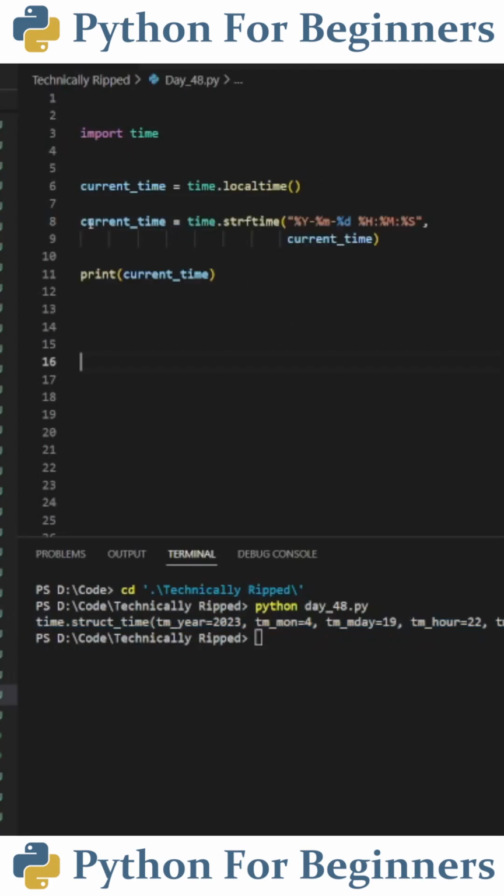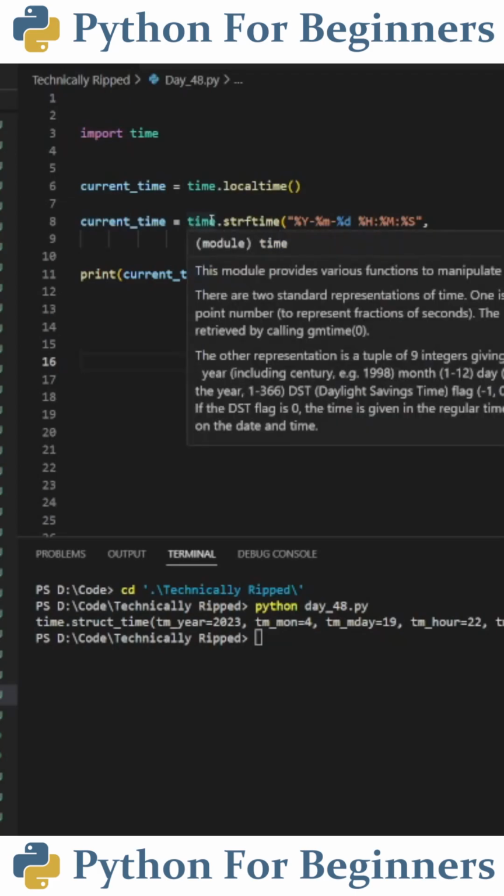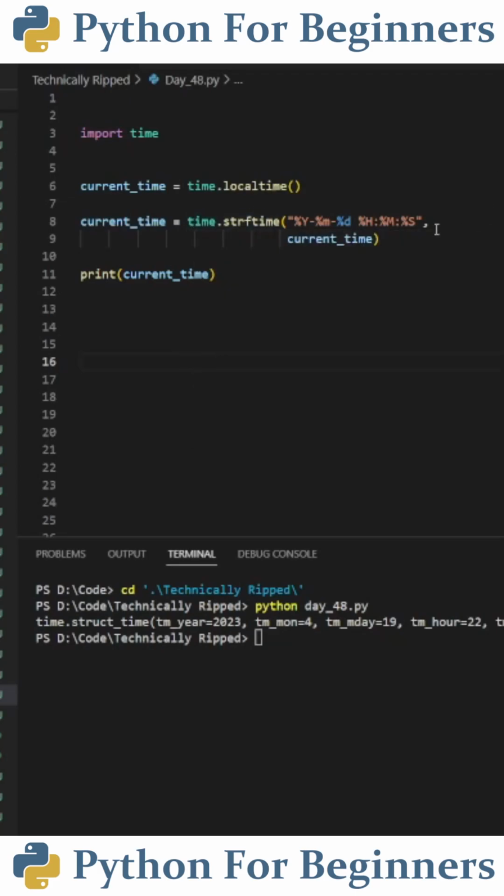The way we do this is by setting current_time equal to time.strftime, and then in the parentheses, we put the format we want, comma, current_time. For this example, the time is going to be structured with the date, and it's going to read year, month, day, hour, minute, seconds. So when we run the code, you see we get April 19th, 2023 at 22 hours, 12 minutes, and 53 seconds.